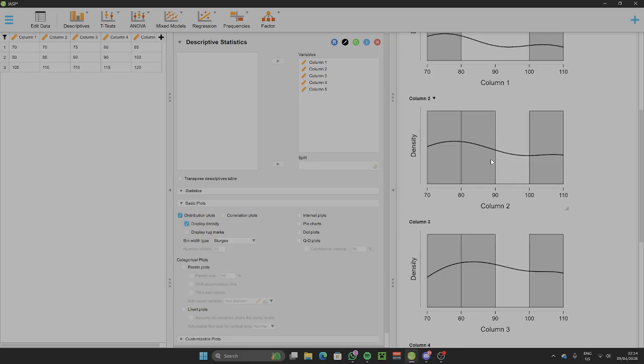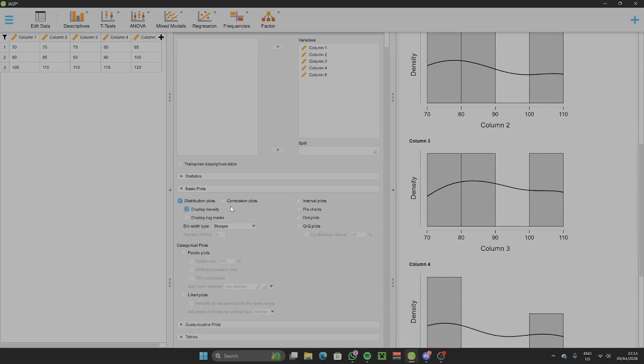So that is the distribution plots. Okay, let's move to the interval plots. Before that, I will explain first.